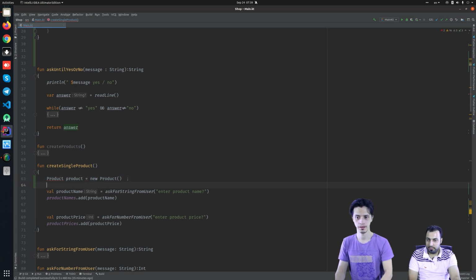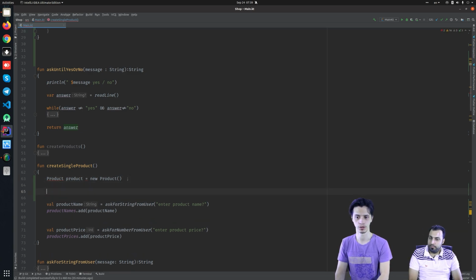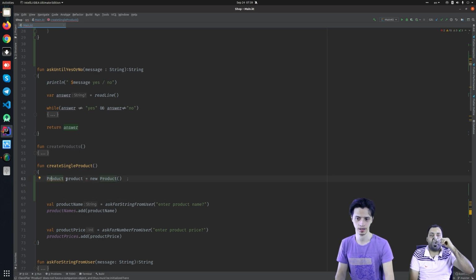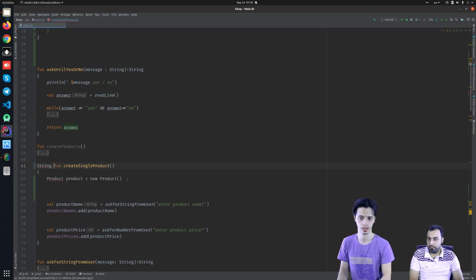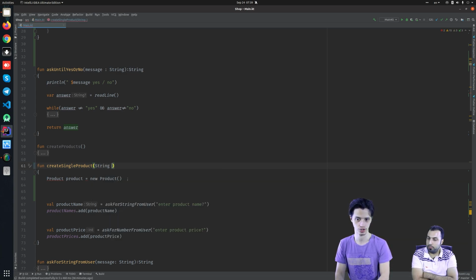In Kotlin, as I said before, stating the type comes after the name itself. For example, in Java, you say that this function is returning a string here. But in Kotlin, you should state it here. In Java, you say it is taking a string argument, for example, the name. But in Kotlin, you should say that the name is of type string. You should state it after the name.